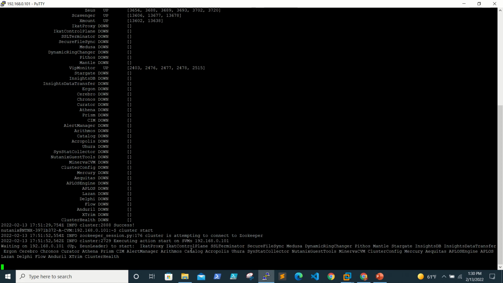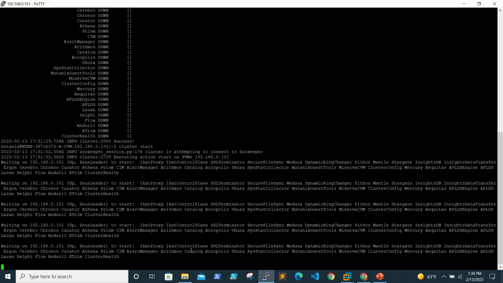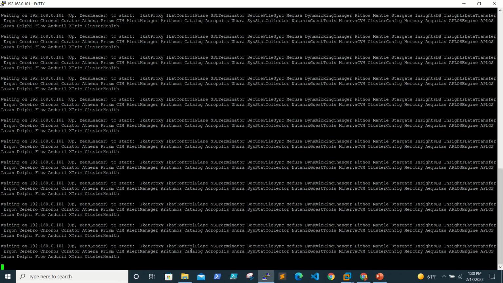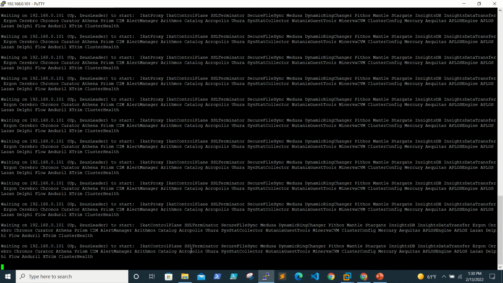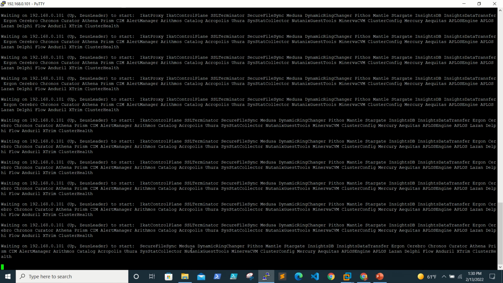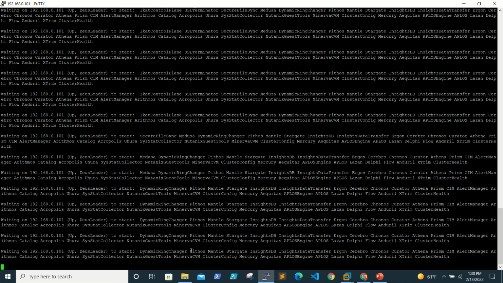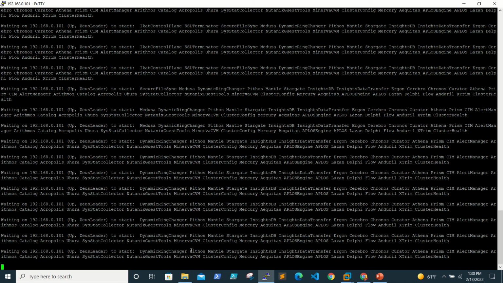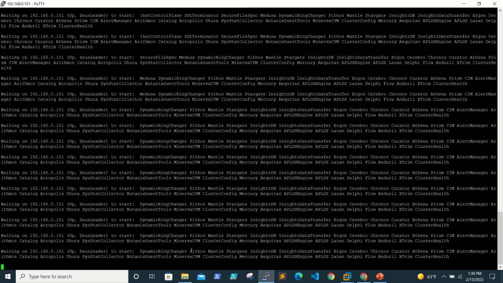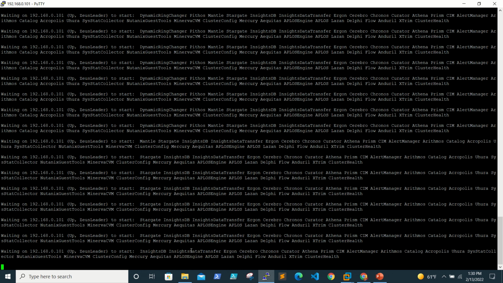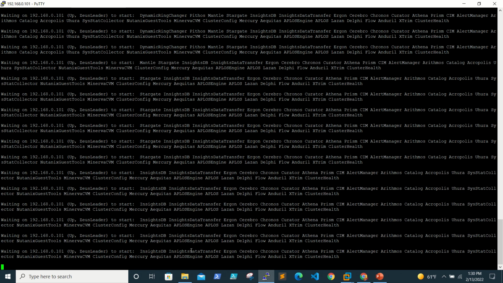Once you do it, it will again try to connect to the Zookeeper, and it will try to start all the services which are down. So it's trying to start all available services which are showing as down. Once it is done, we'll check the cluster status again, and if all services are in started state, then obviously we'll be able to access the cluster via browser. So we'll just wait and see how it goes. Still it's in progress, we'll wait.